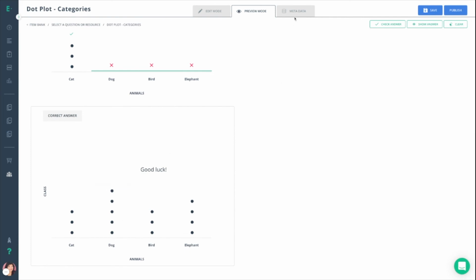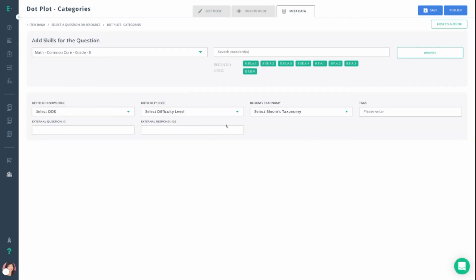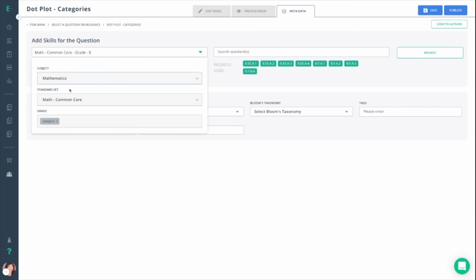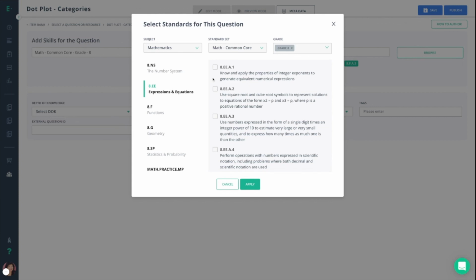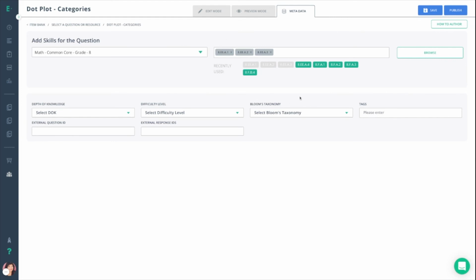You'll then be able to move into metadata, attaching any standards that you'd like to for this question. You can click on the drop-down and select your subject, standard set, and grade level. You can then click Browse on the right-hand side and look through the different standards, selecting all that apply. You can then go ahead and click Apply, and you'll see them populate in this box. Once that's set, you are ready to move to the top right-hand corner and click Publish to publish your question.